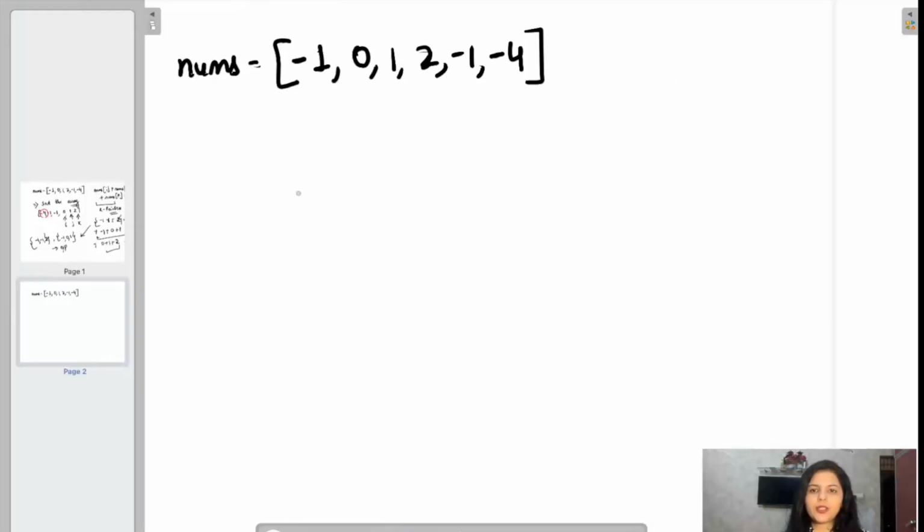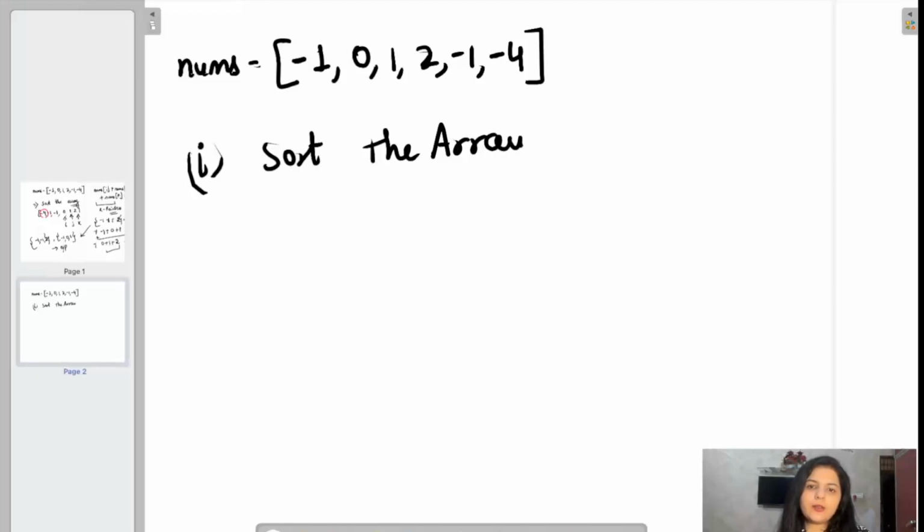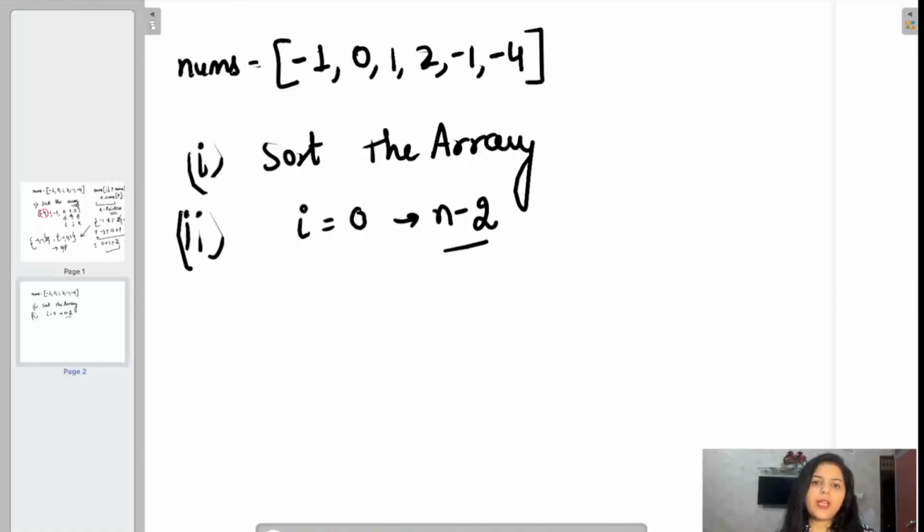I hope you understood the solution. So now how we are going to write it programmatically. So step number 1, that is sort the array, right? So firstly we are going to sort the array, and then what we are going to do? So now we are going to run our loop from i 0 to where? N minus 2. Why n minus 2? Because we can run only till second last element, because then only we can find our j and k pointers, right? So that's why we have to run this loop only from 0 to n minus 2.